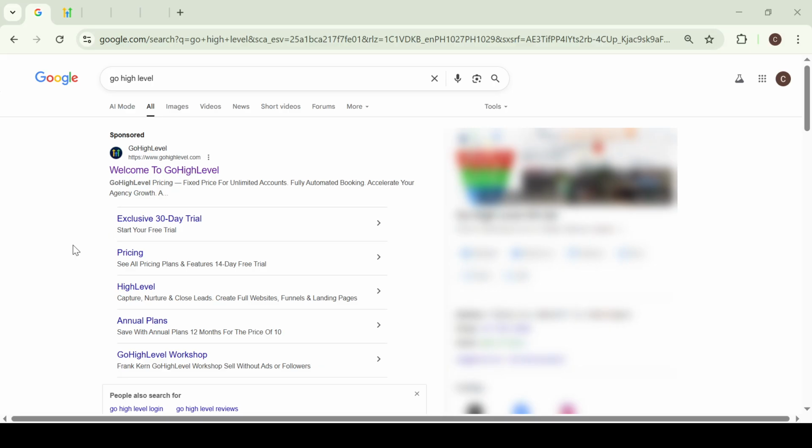Any browser will do the trick, whether it's Chrome, Firefox, or something else entirely. In the search bar, type Go High Level and hit Enter. The site should pop up right there at the top of your search results. Click on the link and you'll be directed to the Go High Level homepage.